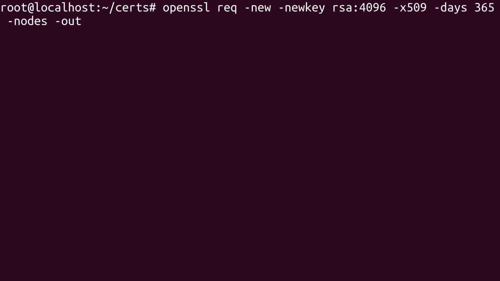The output file, I'm going to give that a name. I'll call it my certificate. And I'll set the output file name for the key as well. And I'll keep that one simple. I'll just call it mykey.key.